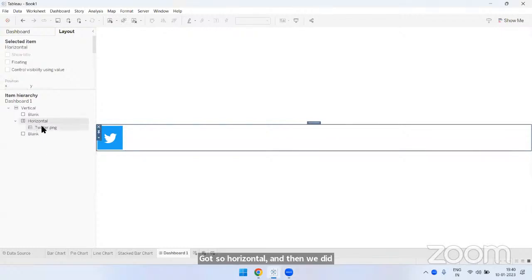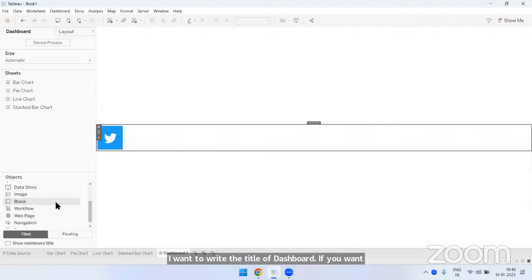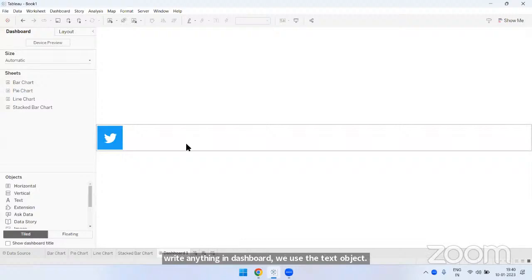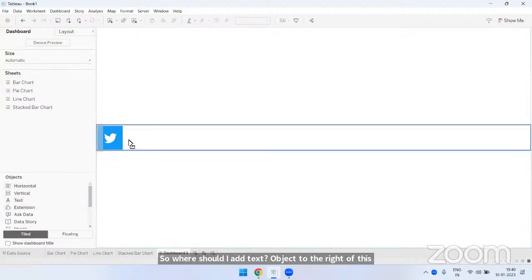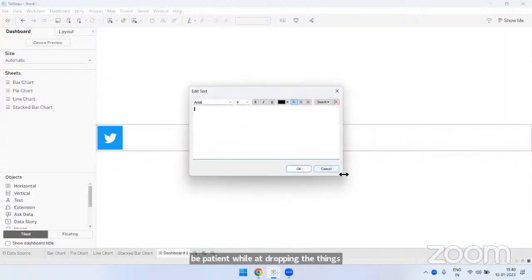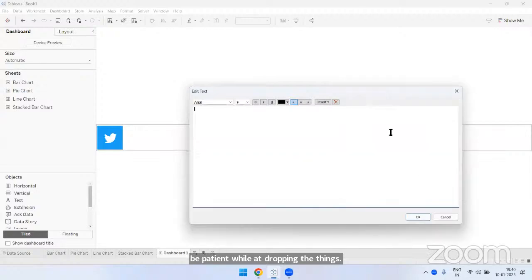Now inside this horizontal, one is Twitter, and on the right hand side, I need the text box to write something. I want to write the title of the dashboard. If you want to write anything in a dashboard, we use the text object. So where should I add the text object? To the right of this. So let's drag and drop. You can see this is highlighted, but I don't want the text to be shown on the left hand side. I want it to be shown on the right hand side this way. So the gray color section is highlighted. We have to wait and be patient while dropping things. Let's drop it. And let's use this, sales dashboard.